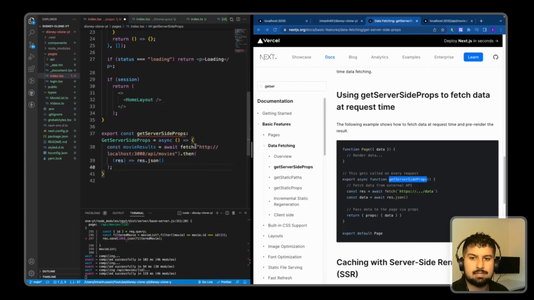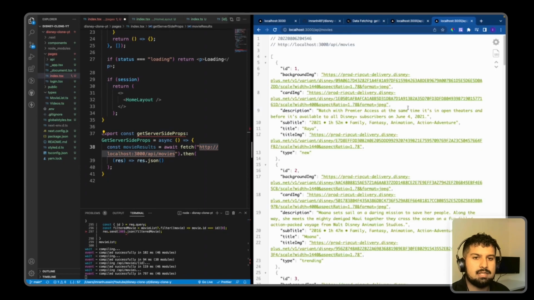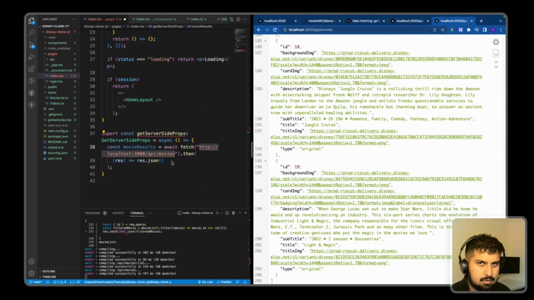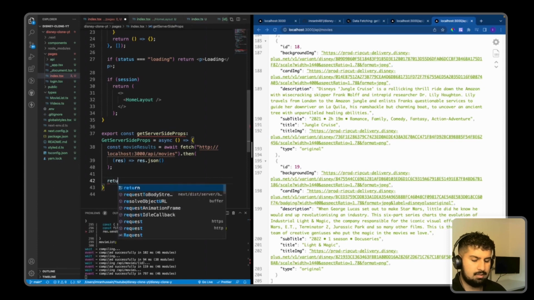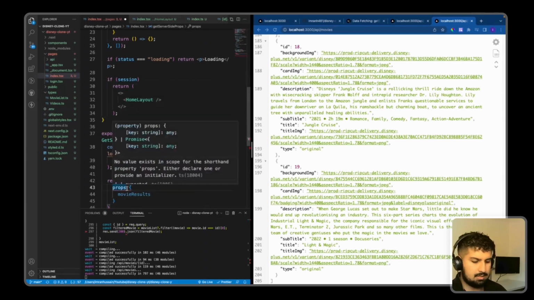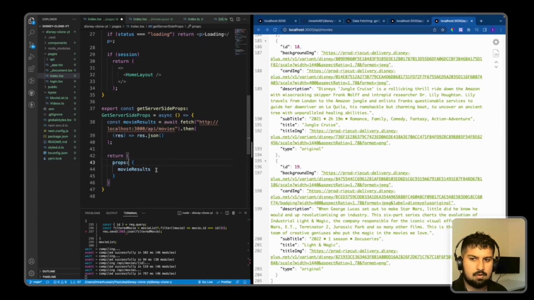So const movie result is equal to await fetch, and we're going to get it from here. So if I copy this and paste this in, essentially we are going to get access to all of the movies here, and then we're going to convert them to JSON. And then once we have done that, after this block, we're going to return props, and the props we are going to return is the movie result. So return movie results like so, and also semicolon this off like that.